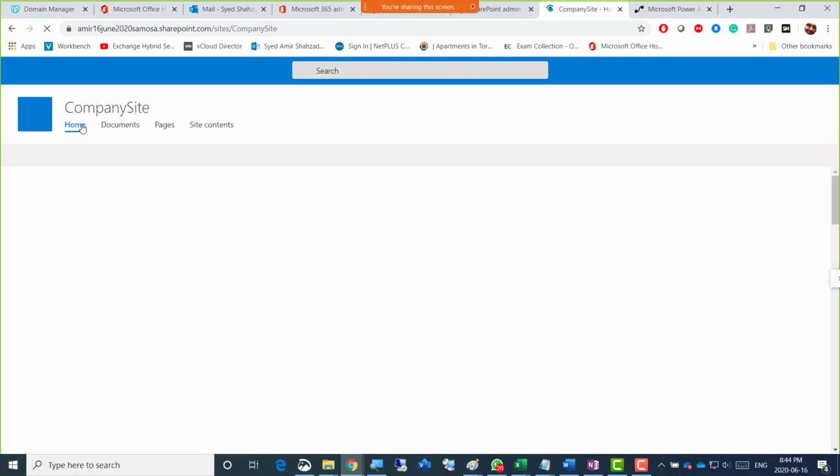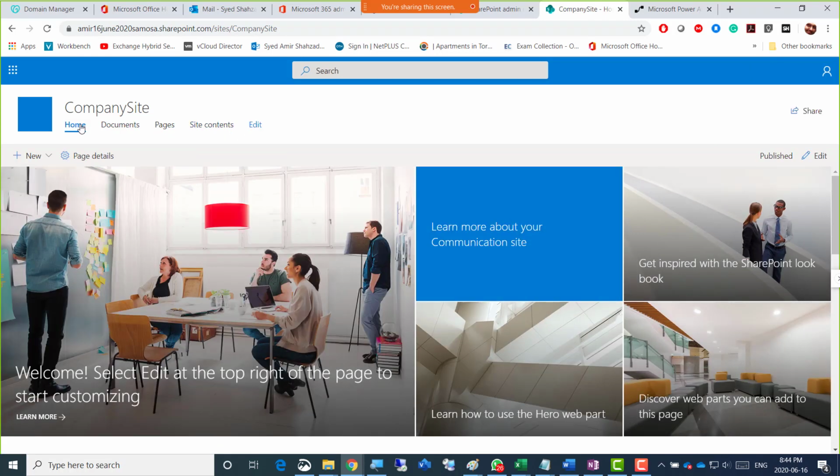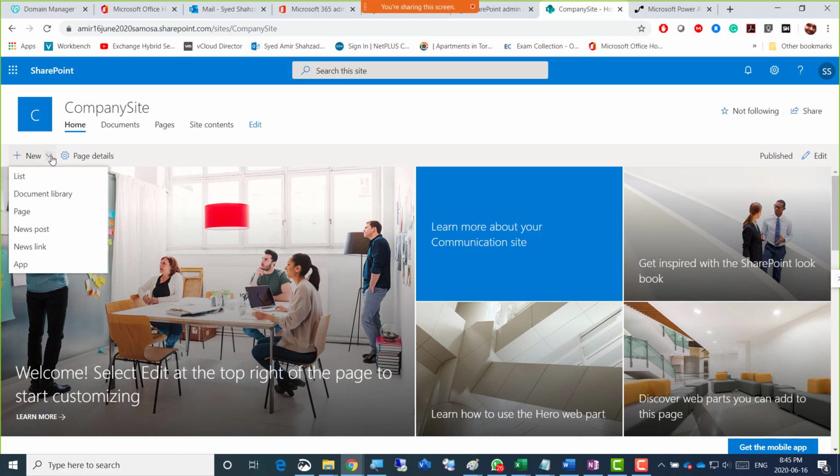So, if I click the home button again, this is just like a regular site here. And if I click the new, there's just list, document library, page, news post, news link, app. You can add apps there as well. So within one site, what kind of features are there? That's what we're just trying to explore, and some of the features we just saw are new, and they are still improving and evolving those features, right?